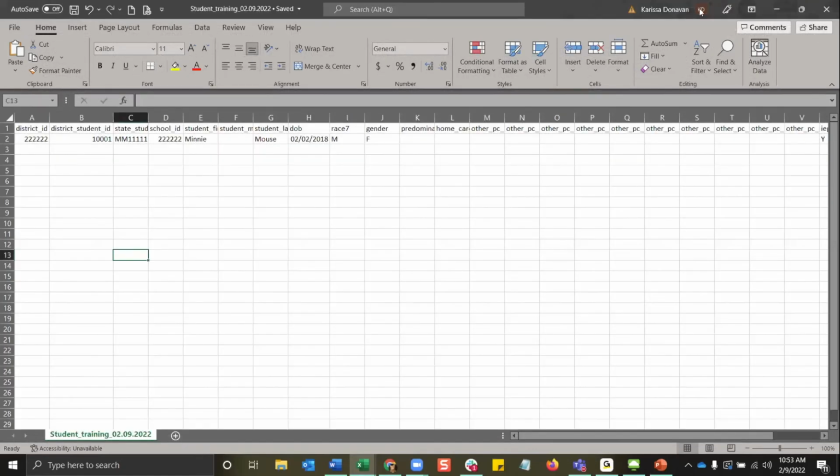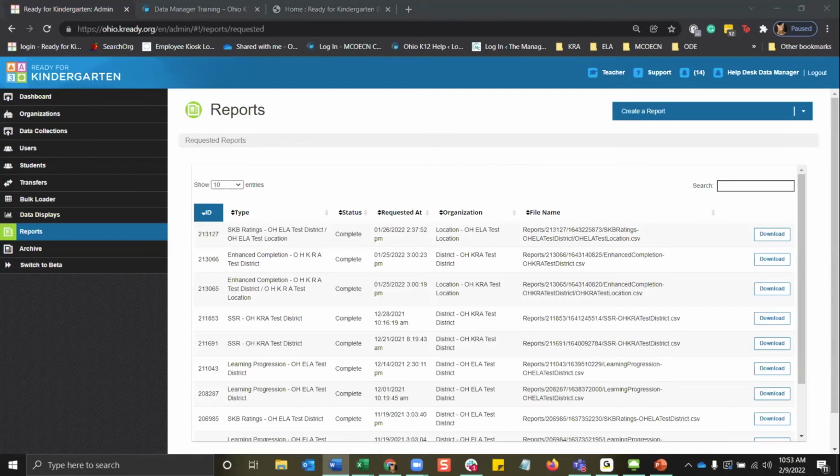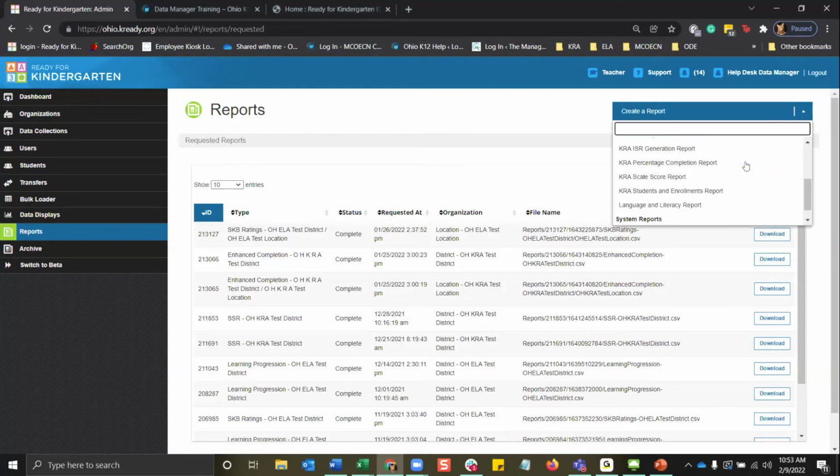All right, so the next one I want to show is how to pull the data downloads report. Like I said earlier, this is more of a managerial report that'll let you see all CSV files that were uploaded for teachers, for students, and enrollment. It'll let you compare the data in the KReady system to your student information to ensure your accuracy. So select that drop down, go all the way down to the bottom where it says data downloads.